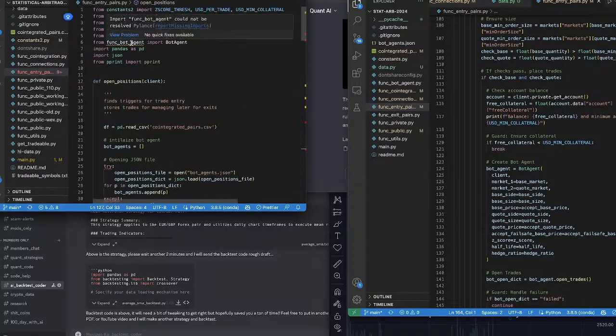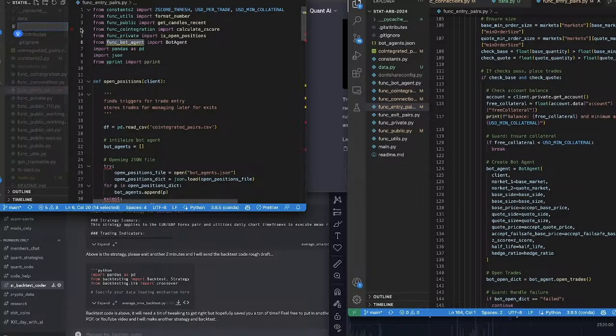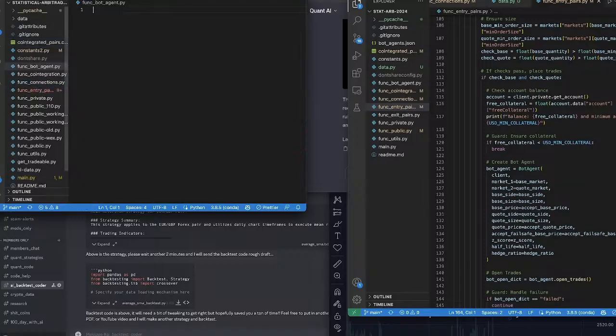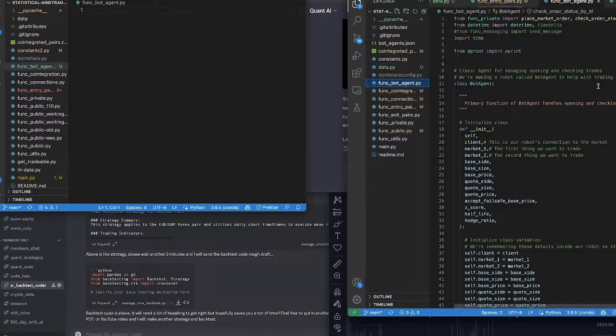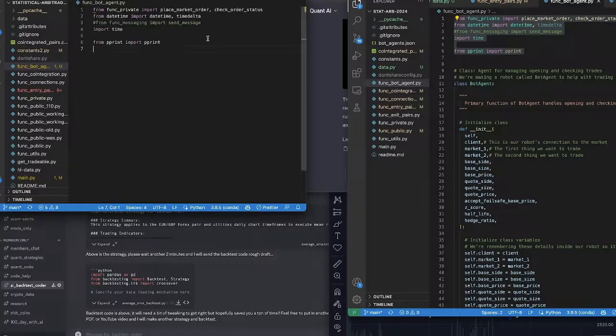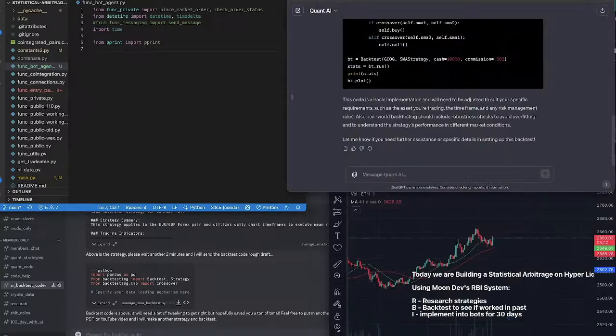We're going to work on the funcbot agent. So let's do that. Funcbot agent .py, not .csv. And then let's go to that funcbot agent here and see what we need to do. We need to import this stuff. And again, this is all going to be custom because we've got to build it for a new exchange. And you know, it's cool it's on DYDX, but it's going to be even better when it's not.